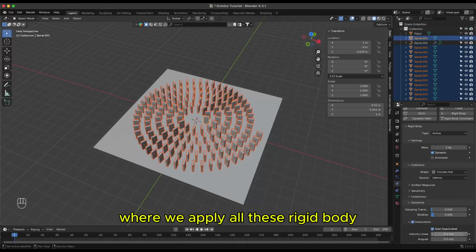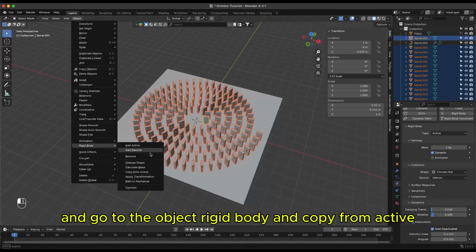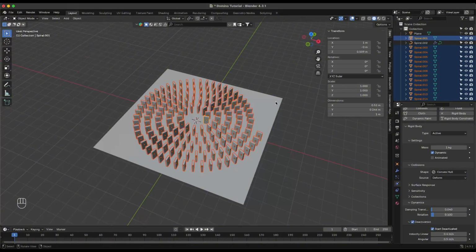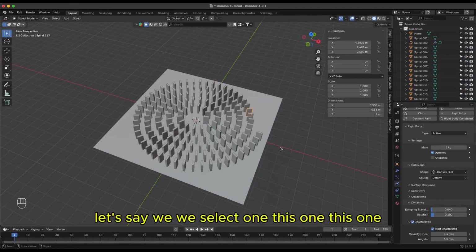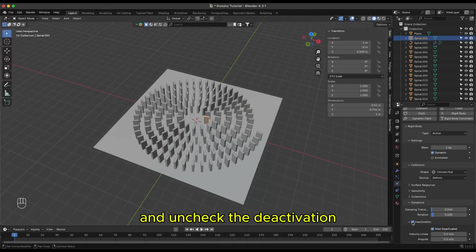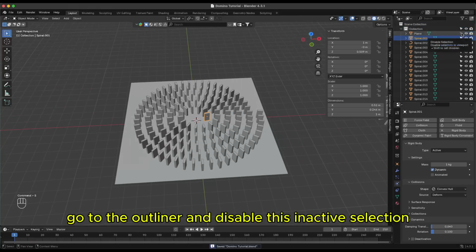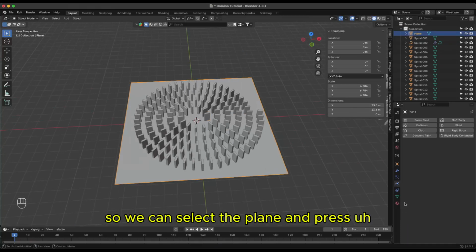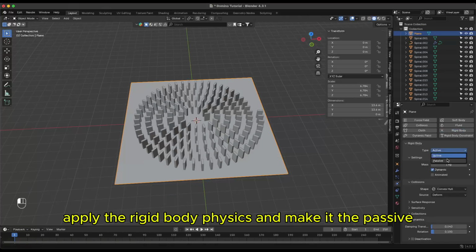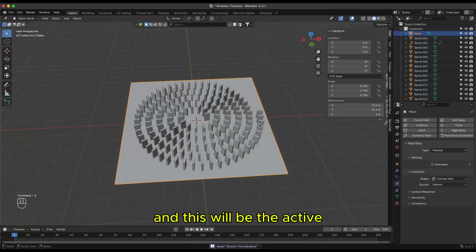Let's make sure that this object where we applied all these rigid body physics is the active selection, and go to the object rigid body and copy from active. So now we have applied all of these settings to each and every object. Let's say we select one, this one, this one, this one, everyone is selected. So now let's go to this one and uncheck the deactivation, and now select our plane, go to that outliner and disable this inactive selection so we can select the plane, and press apply the rigid body physics and make it the passive. So this will be the passive and this will be the active.